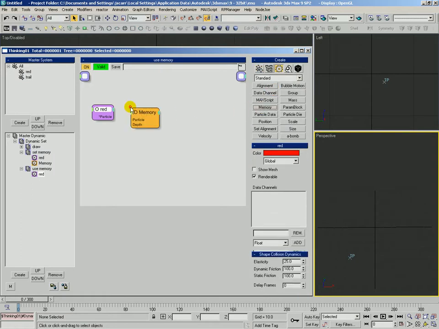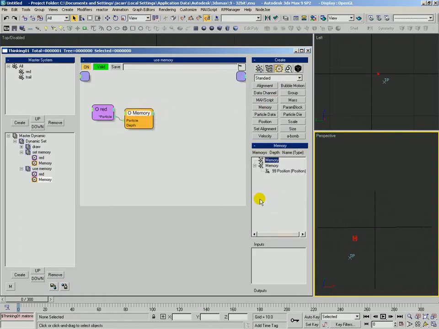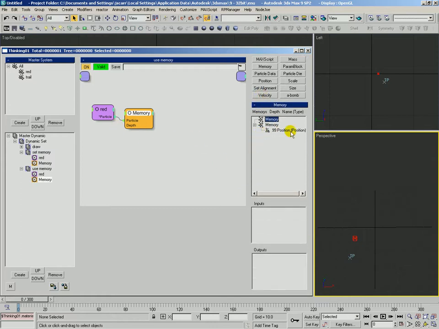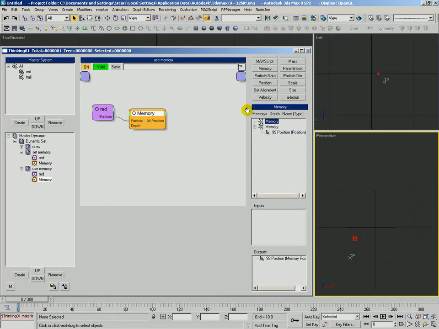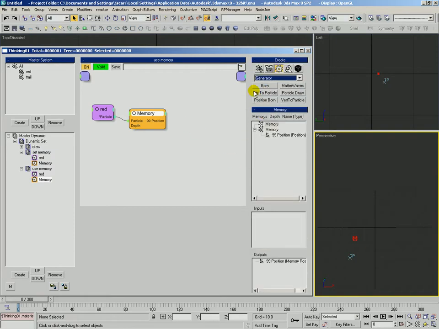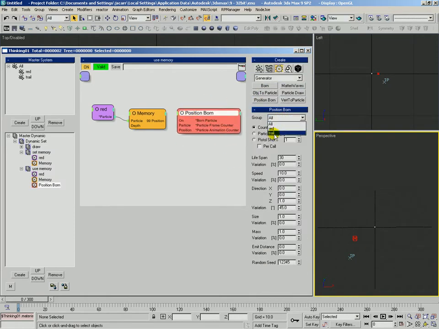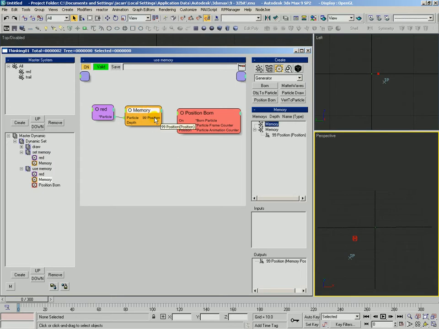So we want the red particle to look up in his memory, find his own memory data type for this position, whatever he had stored in it, use it as an output this time, and we're going to go ahead and use that output position with a position born for the trail. We're going to do pistol shot per call. We'll set lifespan to be the full time range, 300, no speed, that's important, we don't want to move it around, and we're going to go ahead then and just use that position to pipe it into the position born.